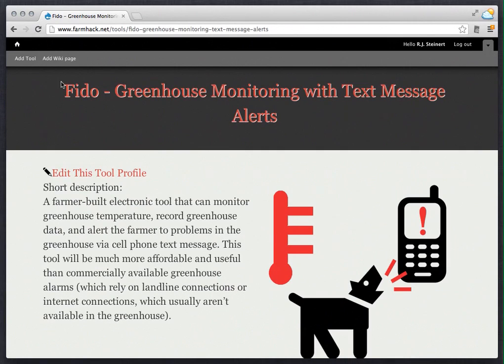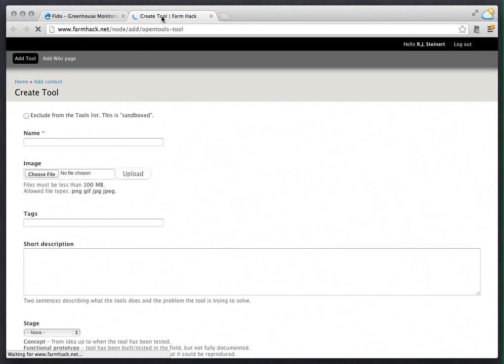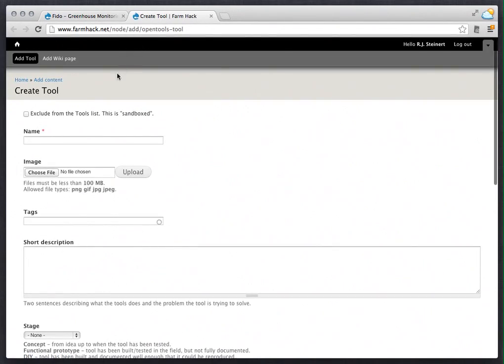So now let's check out the tool form. I'm logged in. Anyone can do this as long as you're logged in. Anyone can add a tool. So I'm going to click Add a Tool now that I'm logged in. I'm just going to open in a new tab here. I'm going to keep our page over there. So this is the Create Tool form.